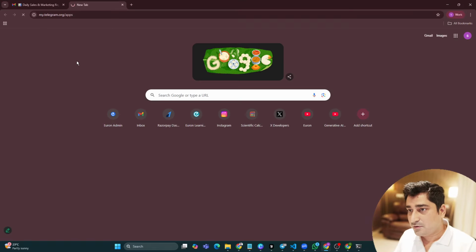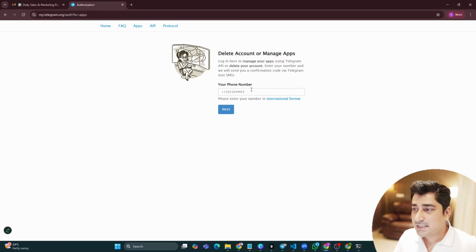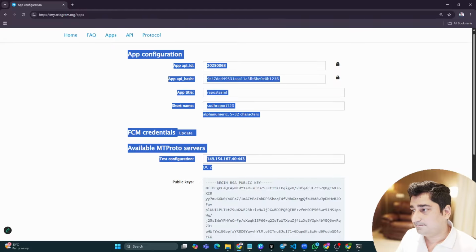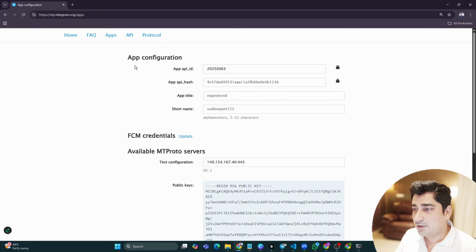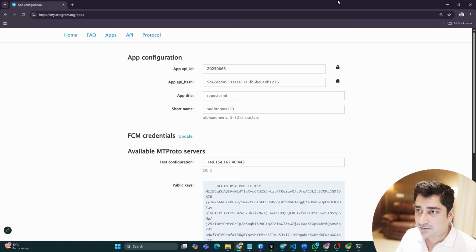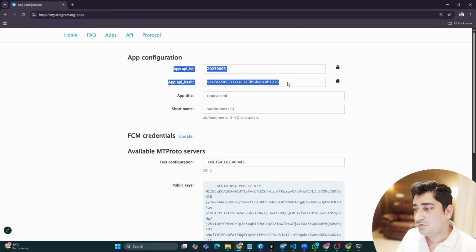For example, if I hit this URL, see, it is asking me for my phone number. Once I give my phone number, it will send me an OTP. Once I give the OTP, it will ask me to give an app name, and then the page which I have shown you, this page, will be created forever. This is where you will be able to access Telegram programmatically by using any programming language, maybe Python, maybe Java or something else. But yeah, you just need these two things.